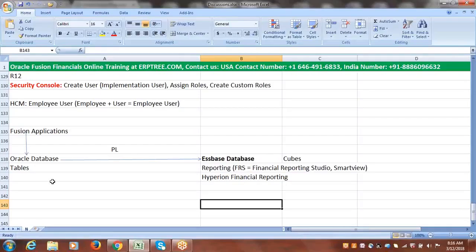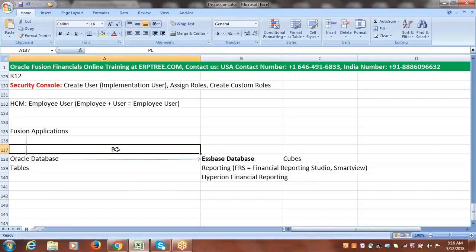Say for example you created a primary ledger. After creating the primary ledger, we have a separate task called submitting primary ledger information to the Essbase database. So it's all about completing the primary ledger. We know in EBS after creating the primary ledger, we complete the primary ledger. In the same way, in Fusion also, once you complete the primary ledger, automatically the primary ledger definition will get submitted to the Essbase database.